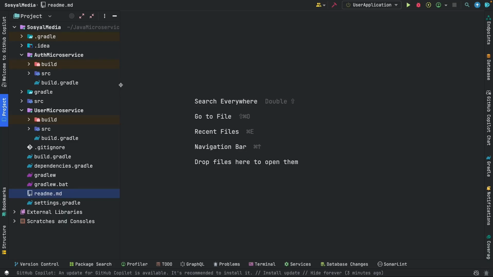Yes, friends, now our system is basically ready. Of course, it's not completely ready. There are some shortcomings. We'll fix them gradually. Now, in this section, we'll be writing the Auth Microservice.